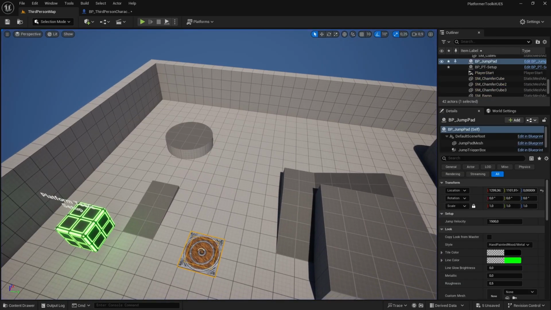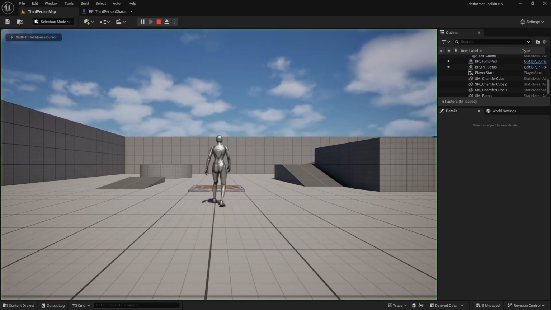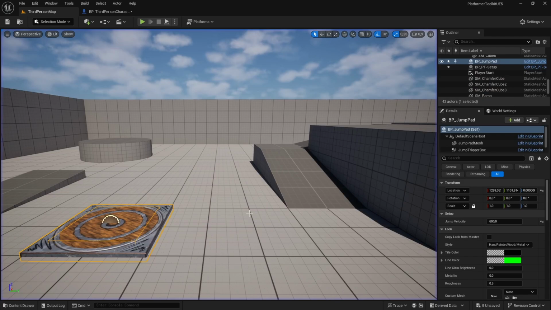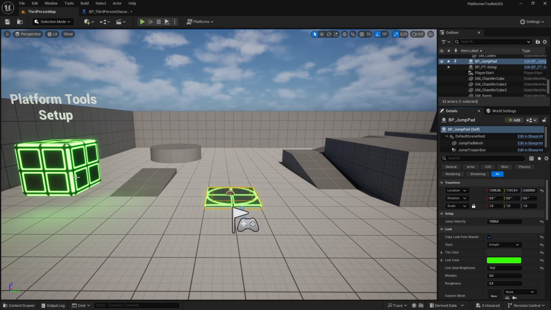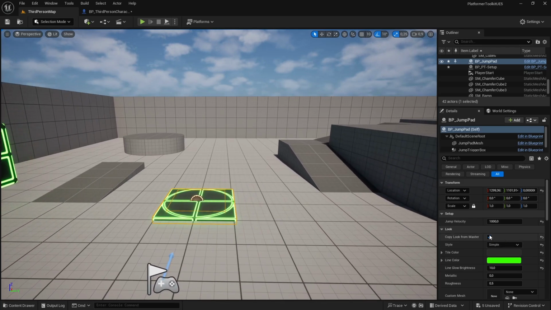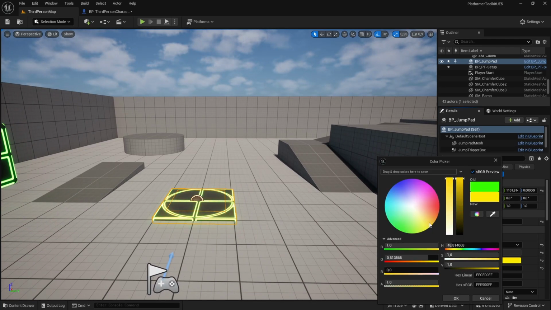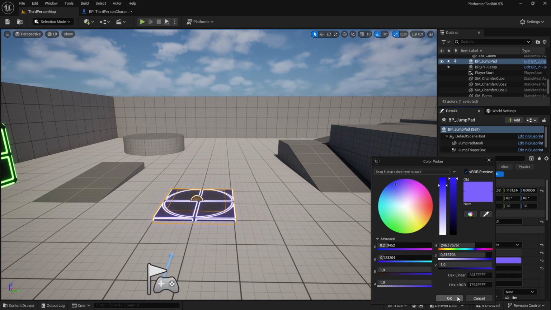Okay, so let's look at the settings. You can adjust the jump velocity. You can make that a bit smaller or higher, and you can just play around with that until you're happy. I'm just going to put it at 1000. Cool. Again, we have copy look from master, and it instantly copies the look from the master. If you disable that, you can change the look and the colors, obviously, and the glow brightness of your blueprints.